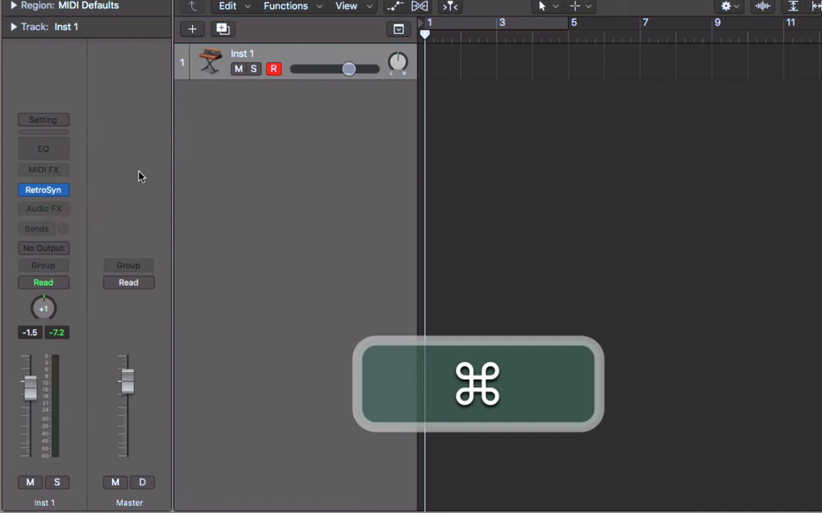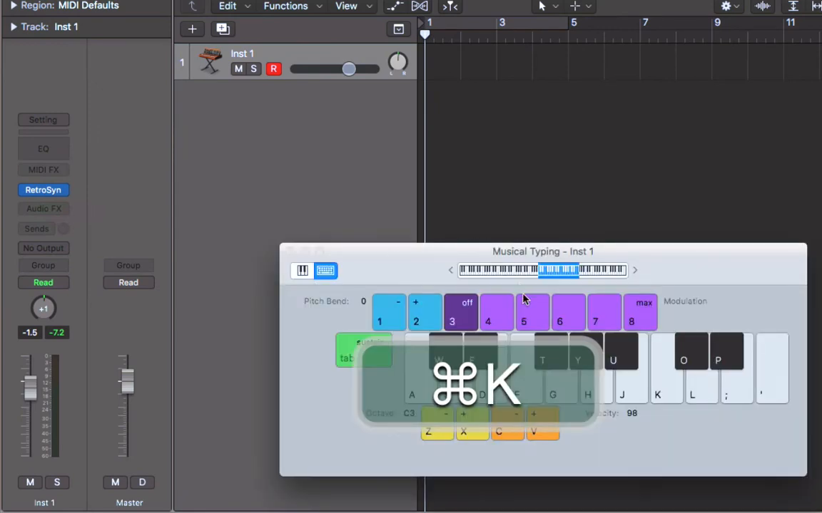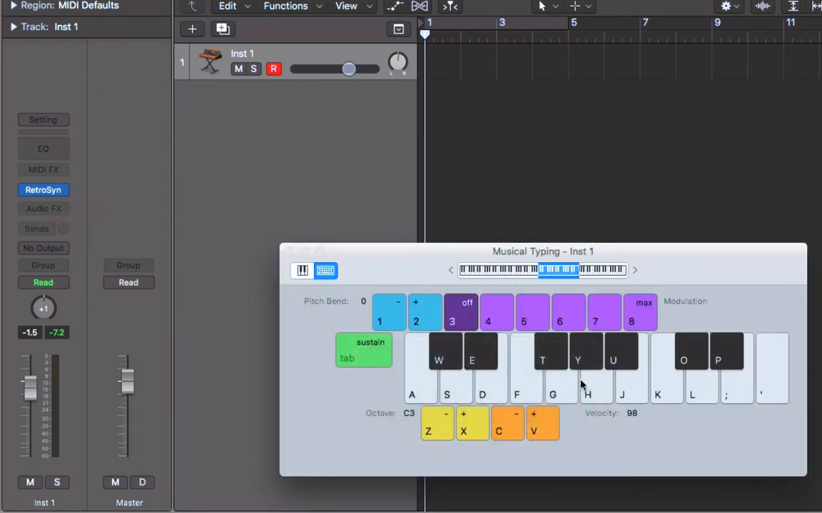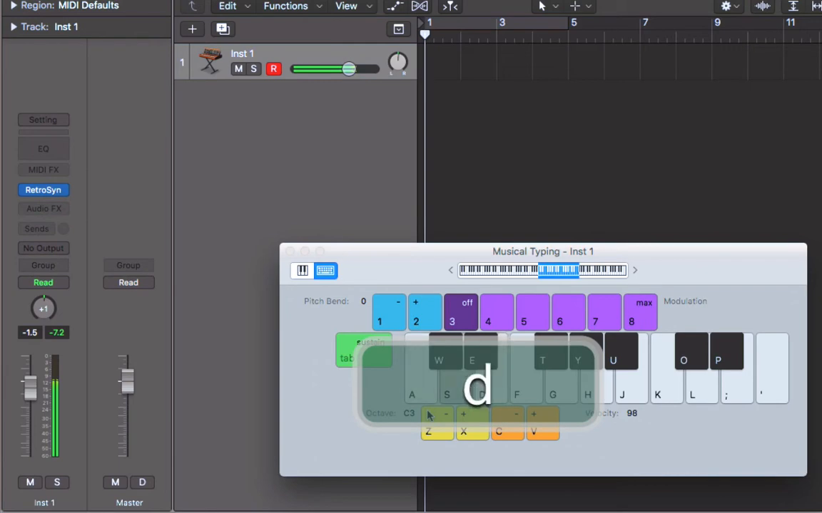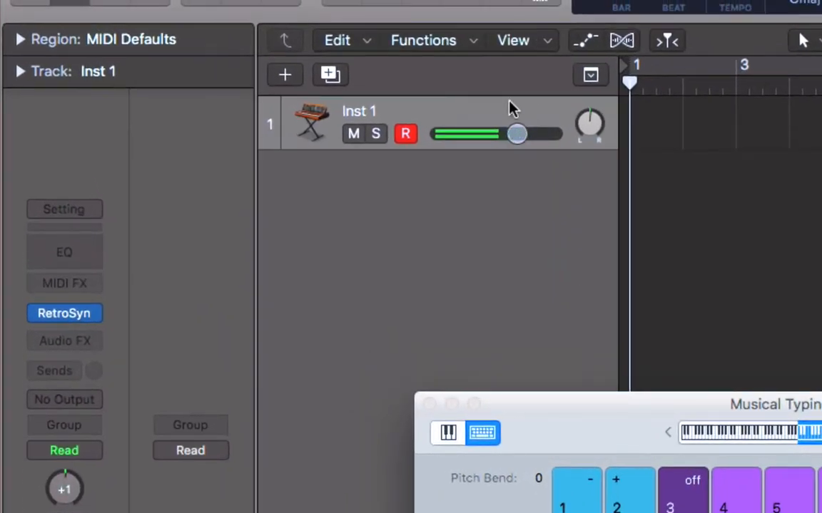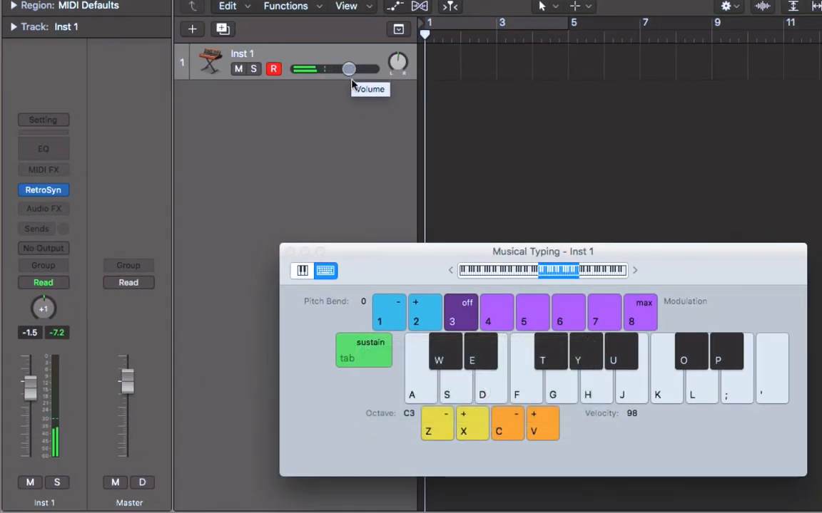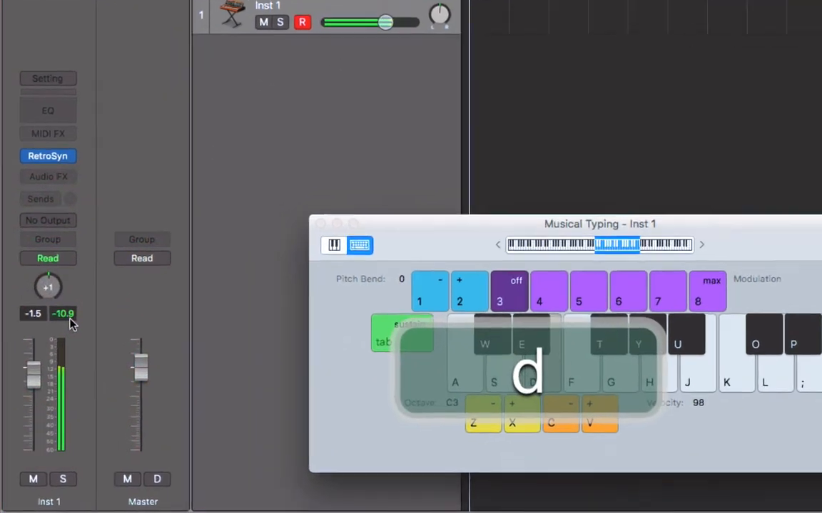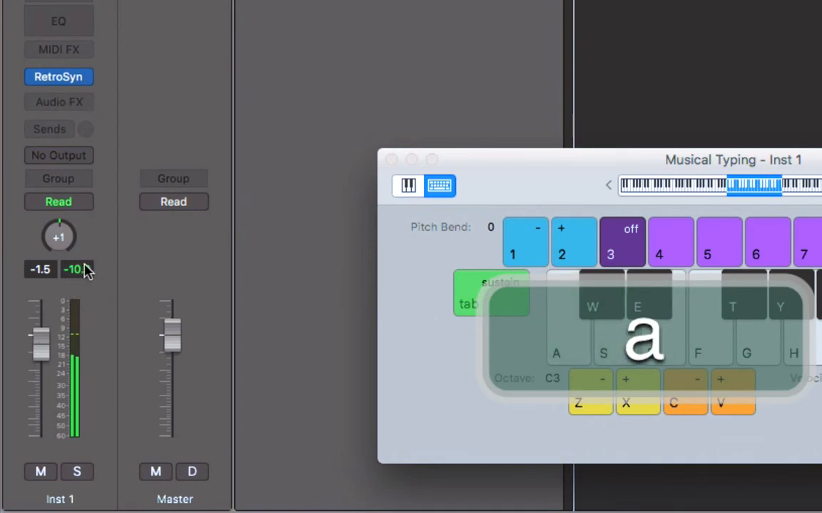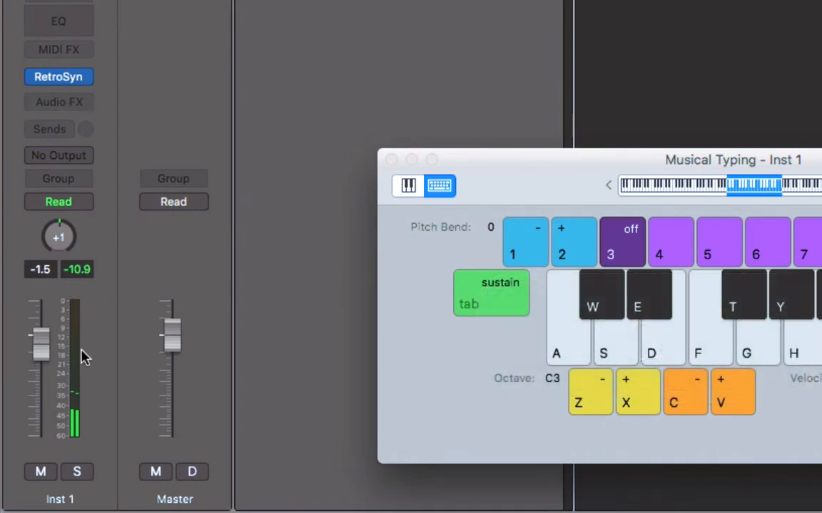Now, if we try to play something, we're not going to hear anything. So this is just Command K, bring up the musical typing, nothing coming out at all. Okay, but we can see that this fader here goes green, right? And that tells us that there is actually some audio signal going through into this fader here. Same thing up here, and it actually tells us that we go to minus 10.9 there. So there's definitely signal coming through, right? So our input's definitely working, but there's no sound coming out, right?